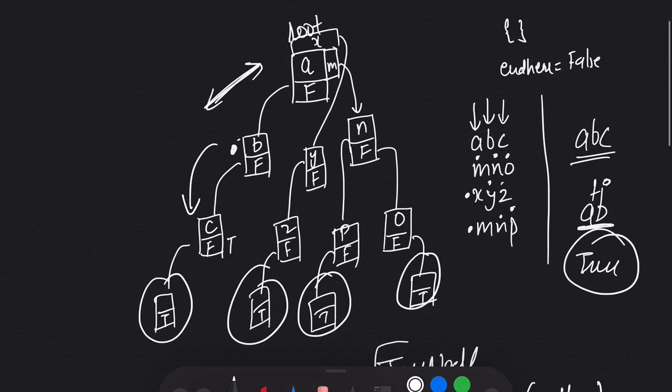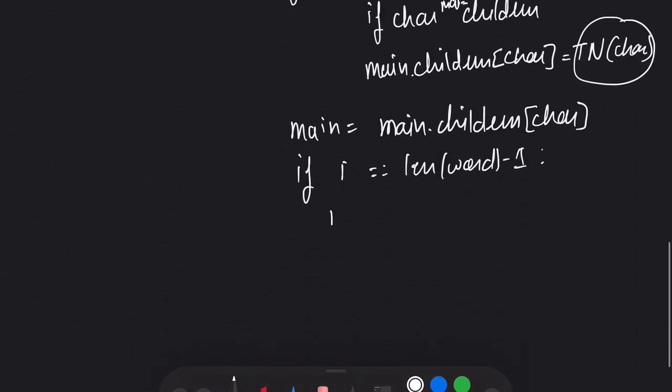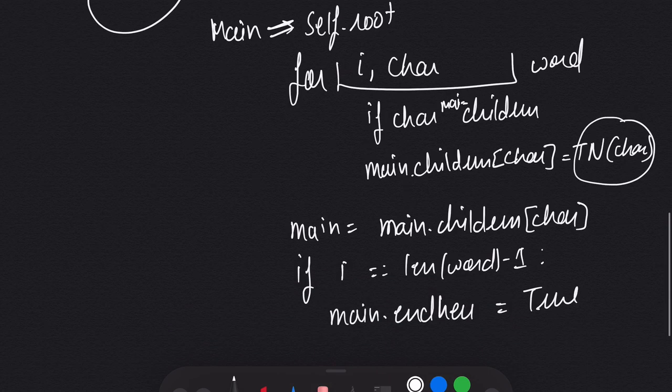If we talk about this specific example, that means we have reached the end. So what are we going to do? We will make our main.end_here equal to true. So what we are doing in the insert function is, first of all, looping through the given word. We will check.